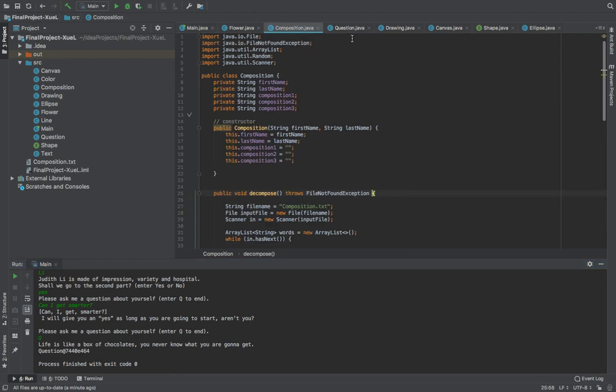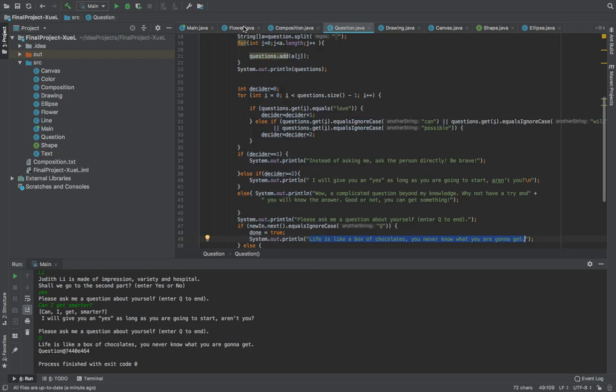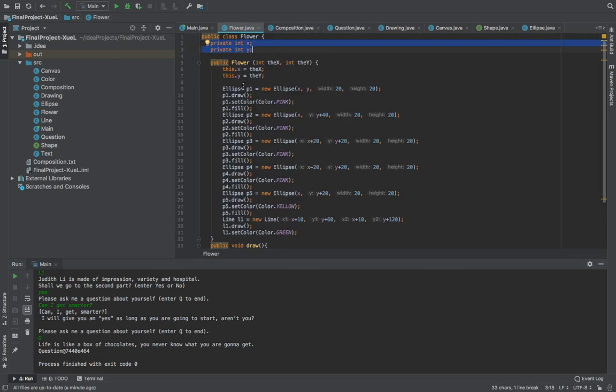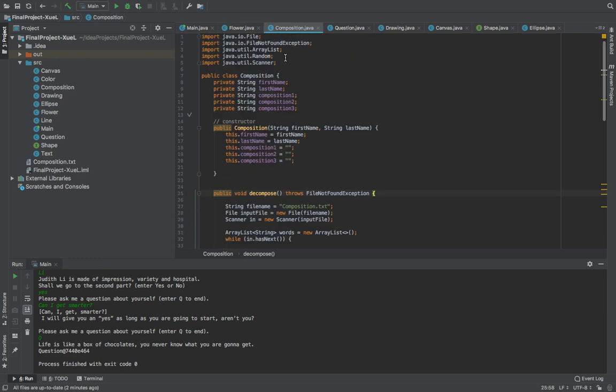I actually completed 2 classes, and here is what we learned or finished previously. I use flowers as a decoration, so I think this part is quite easy. I just want to use the canvas to get some bonus points. For the composition class, I use these methods so that I can read a file, compose an array list, get a random number, and also scan the user's input.